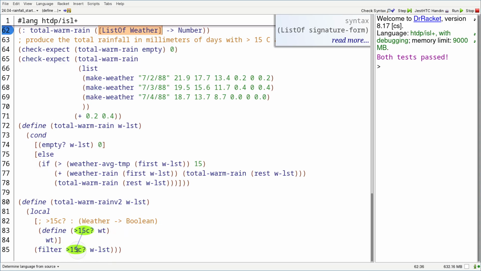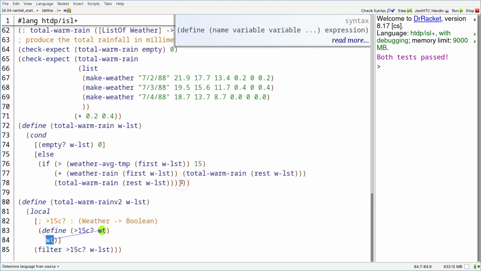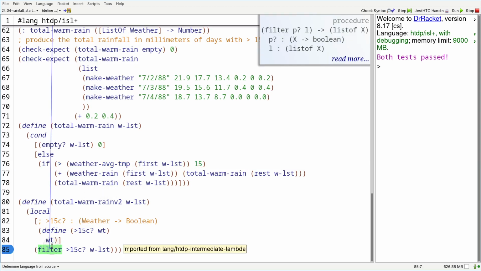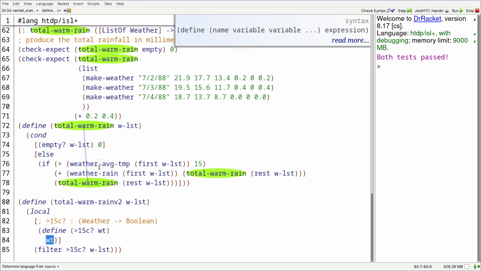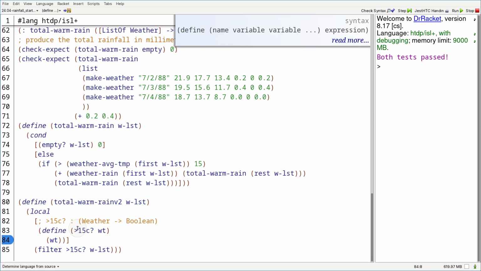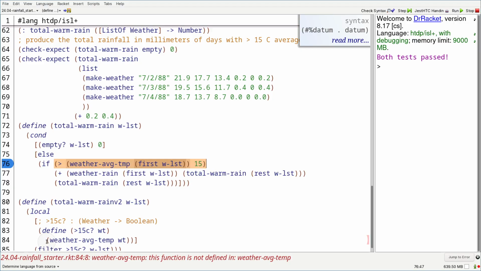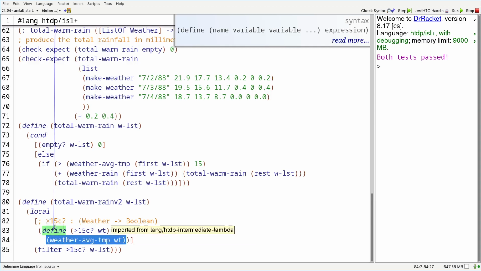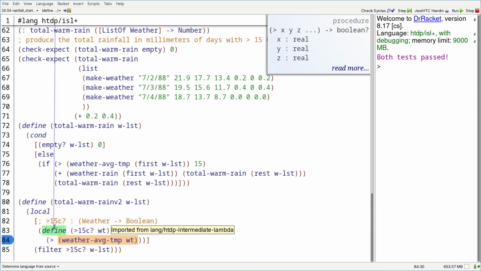So filter is going to call greater-than-15C? with a weather, and we have to turn this into a Boolean. And the answer is here. It's going to pass us the weather. We don't have to take the first of the list; filter is going to pass us the first of the list, so we don't have to write that. Since this is of type weather, we take the weather average temp of it. And then we're going to add greater than 15. So TMP, not TEMP. Okay, so greater than 15.